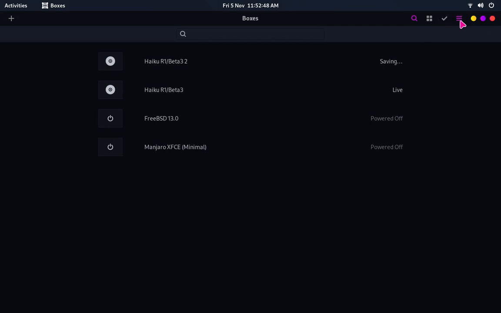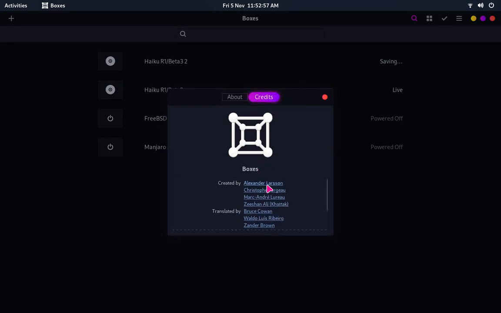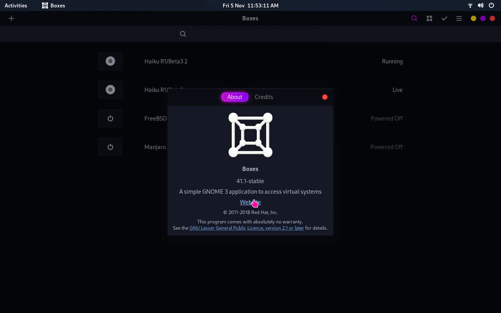Okay, so basically, when I go to About Boxes, then we can find out what version it is running and see if it's up to date, and it does seem like it is up to date for me. So credits is the people that created it, and artwork and translation by these people. So these are the developers of this software. You guys can click onto their name to find out more about them if you wanted to, and we can go to their website through here, and basically you can go to GNOME. This is a license for them, so you guys can view what this license is all about.